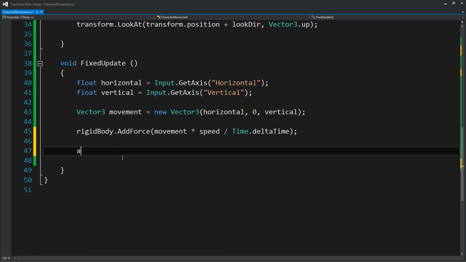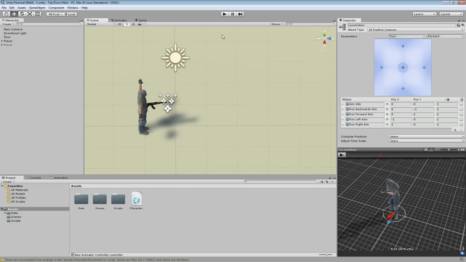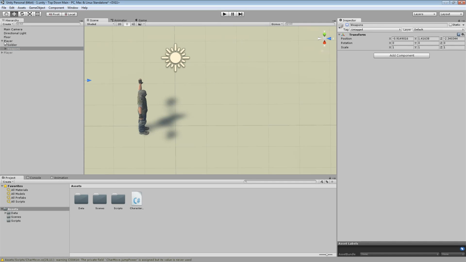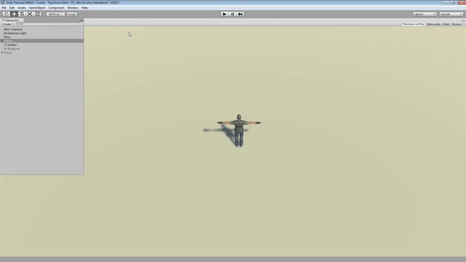Okay, so if I did anim.SetFloat forward and pass the vertical, and anim.SetFloat turn and pass the horizontal, and go back into my script. Let me close the weapons since I don't have the IK open. It might distract you, and now it doesn't even play.